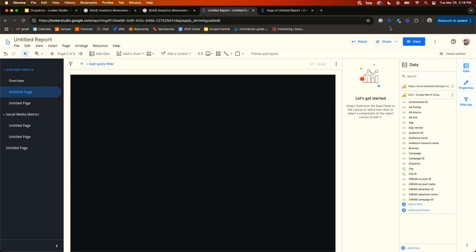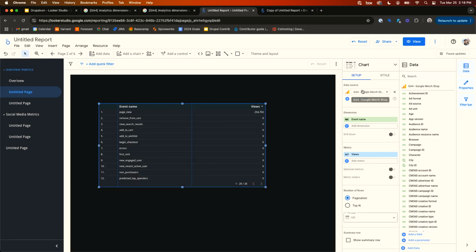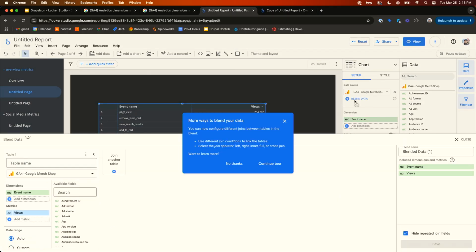Is it possible to join two different data sets together? It is. Do I know how to do it in less than 2 minutes? No. But there is plenty of documentation out there on blending data sets. I can actually start to show you where that happens. So if I jump into a new chart and add that in here, you can see by default now we're using the Google Merch Shop, but underneath here there is a button that says Blend Data. And this is where you can start to join your tables together. Google's even trying to help me out here and say, hey, this is how you do it. So there are tutorials on how to do it, but yes, it is possible.